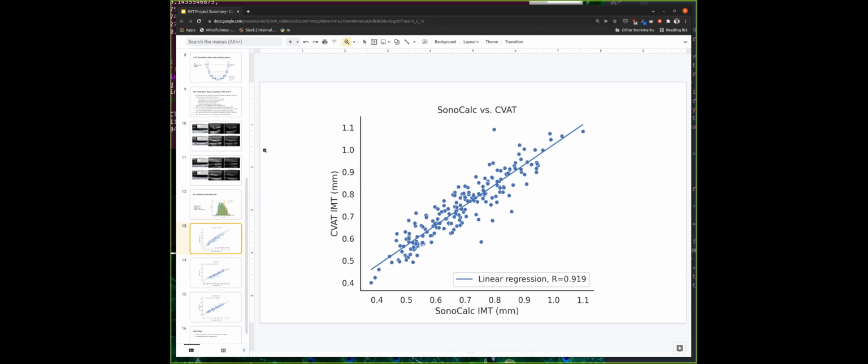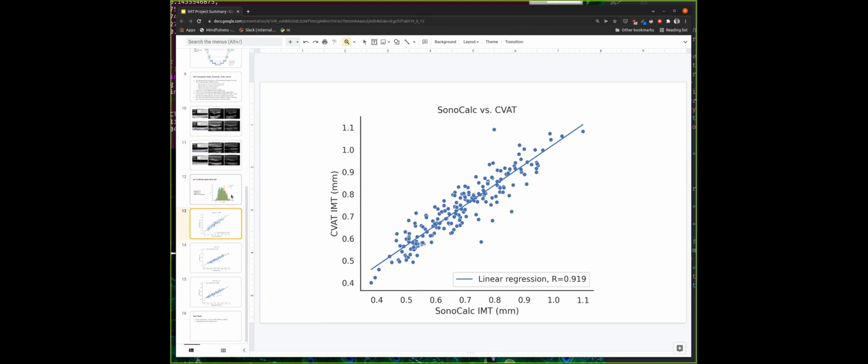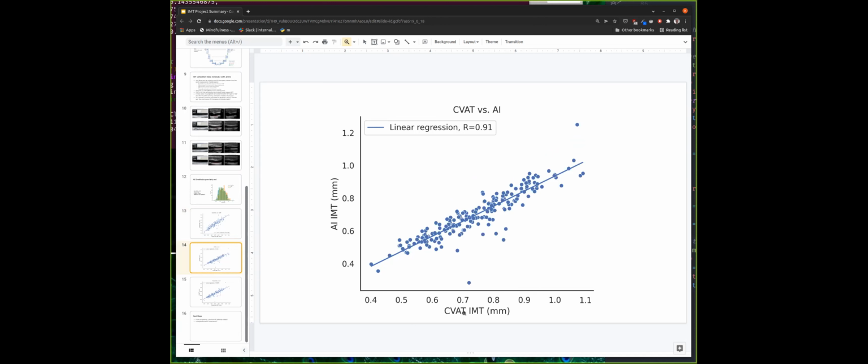There's a couple outliers that are interesting to explore, and those usually happened if the image quality wasn't great. It was really low contrast, and sometimes that was a little hard to get agreement. But overall, I think it's looking really good. This is the Sonocalc versus CVAT, so basically just measuring a difference in the drawing tools. Here is how well the model trained on CVAT would reproduce that kind of drawing.